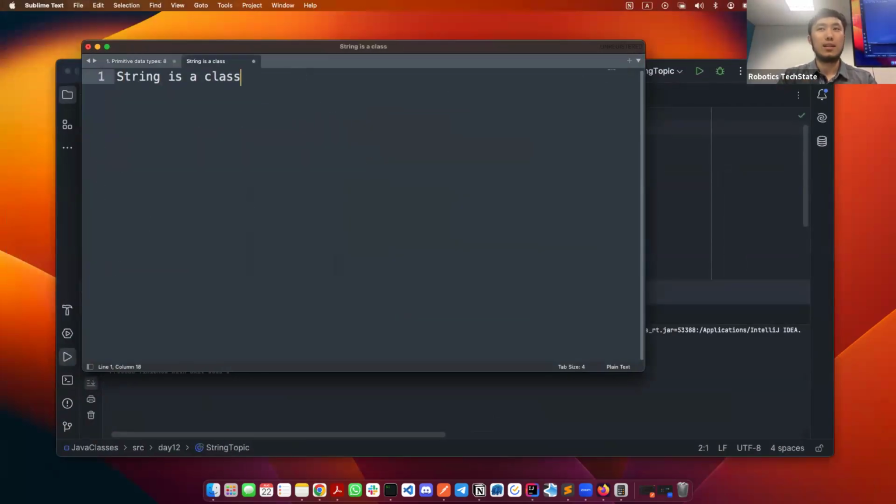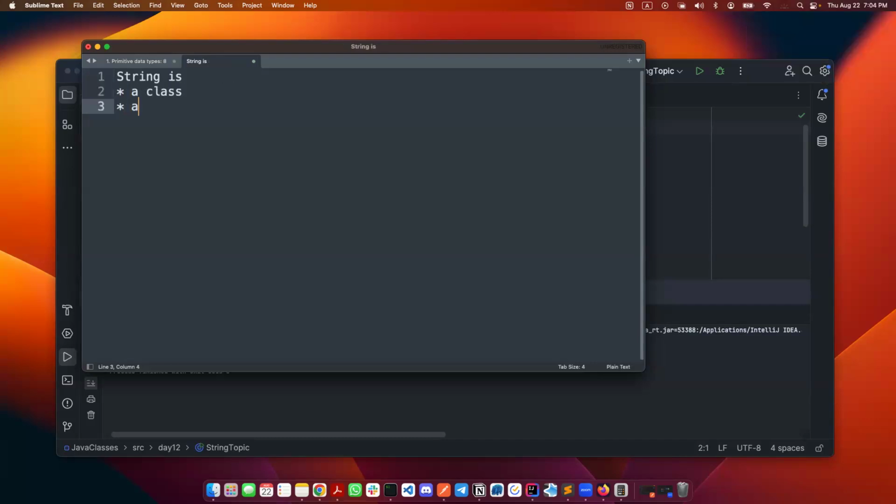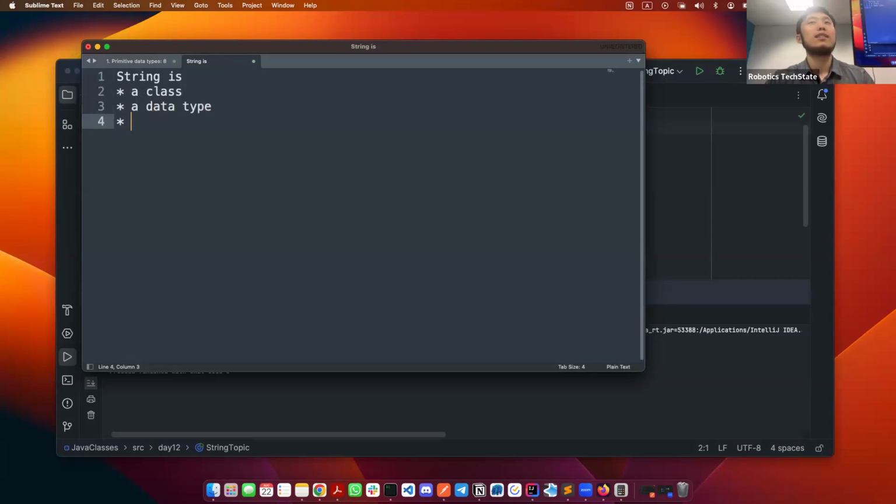String is a class. What other names can we give to this string, guys? String is a class. String data type. It's not primitive, so we can call it a non-primitive data type, and we can also call it a reference type. String is a class. It's a data type. Those are all names of string.